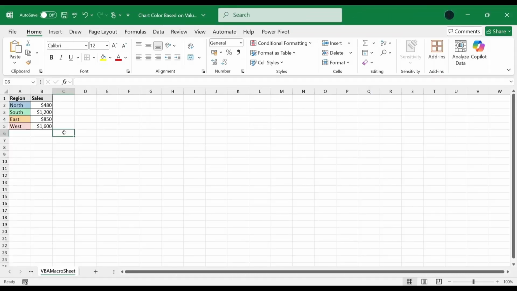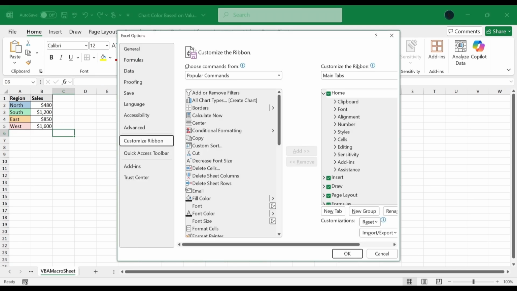In the second method, we will use VBA, Visual Basic for Applications macro, to make each chart bar automatically take the colors of its source cell. Let's dive in. Before we begin, first ensure the Developer tab is visible. To do that, right-click on any tab and select the Customize the Ribbon option. This opens up the Excel Options dialog box.